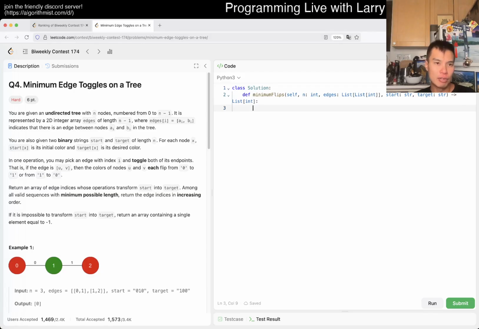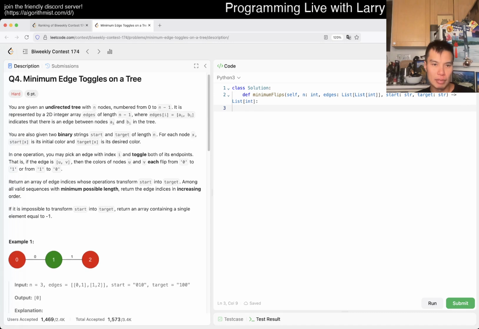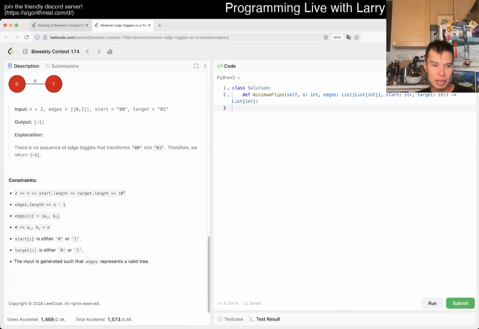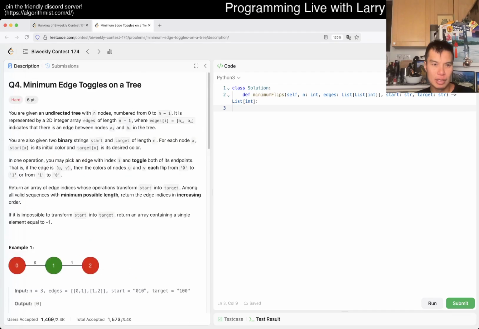All right, let's look at Q4. Minimum edge toggles on a tree. Now it's just a tree. You're given two binary strings, start and target, of length n. And for each node, start X is the initial color. Is it always 1 and 0? Okay, yeah, so only two colors. Pick an edge and toggle both.